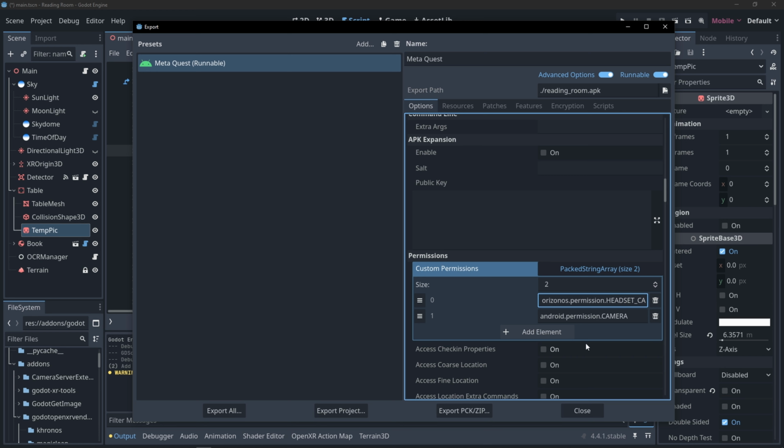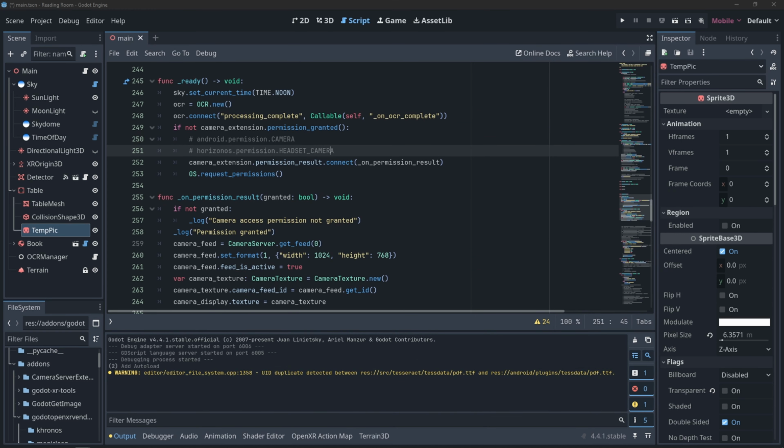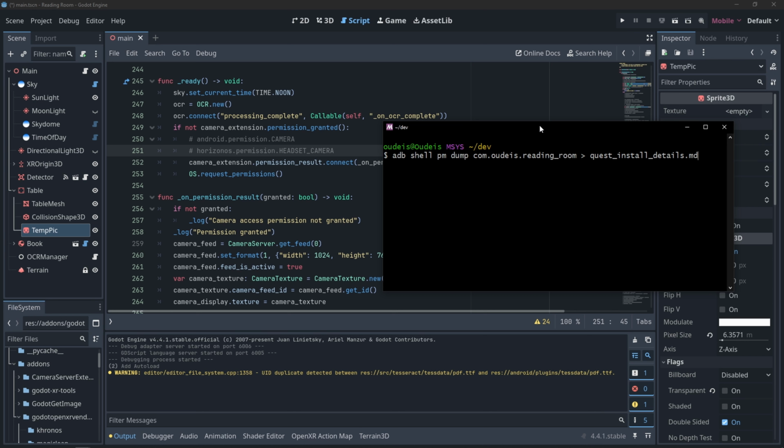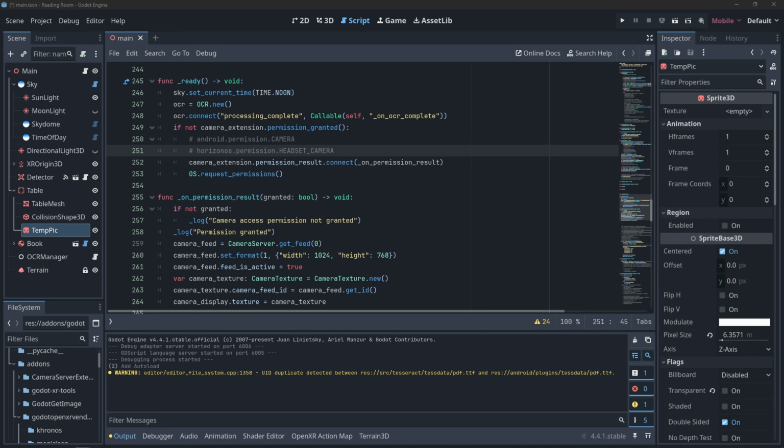And nothing worked. I wasn't able to get a feed. I would get a black square. Nothing would be displayed. I took a bunch of time digging in. I ended up using ADB to inspect the permissions, or at least inspect the configuration of the app running on the Quest 3 headset. And from that, was able to dig into those logs and confirm that, yes, I was requesting permissions. Yes, permissions were granted. All of that seemed correct. And yet, things still weren't working.